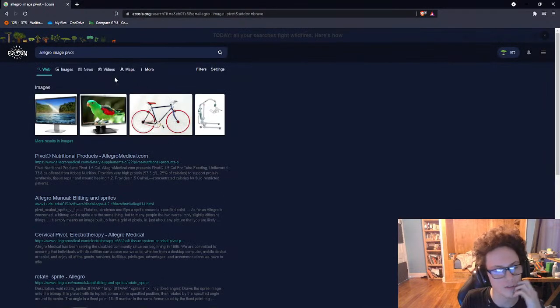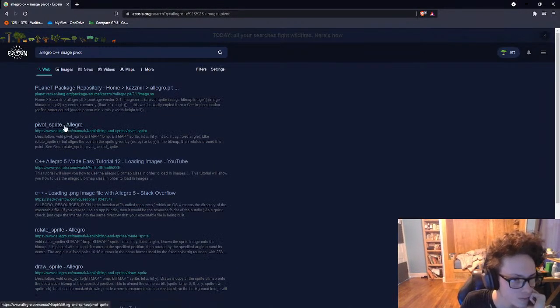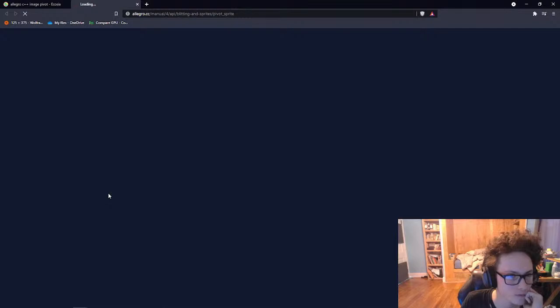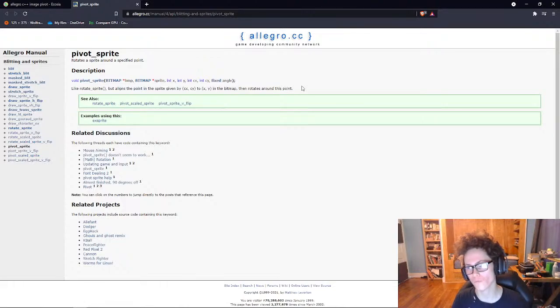Allegro C++ image pivot. Pivot sprite. Okay, how do we do this? Bitmap, sprite. Like rotate sprite, but it aligns the point given by a specific thing, then rotates around this point. Okay, so for rotation, this is more important.